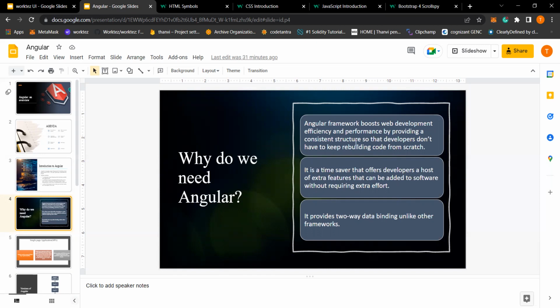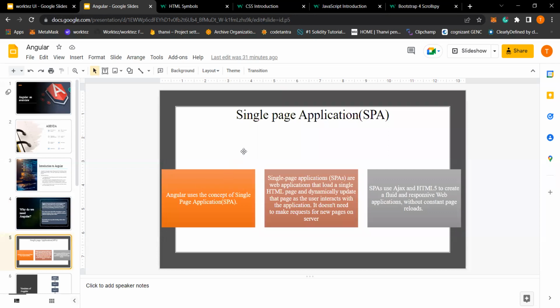So it is a time saver, and it also provides us options to add extra features without requiring any additional extensions, but we can also have a few extensions if we require them. It also provides us two-way data binding, where we can connect the data from JavaScript or TypeScript to the UI.